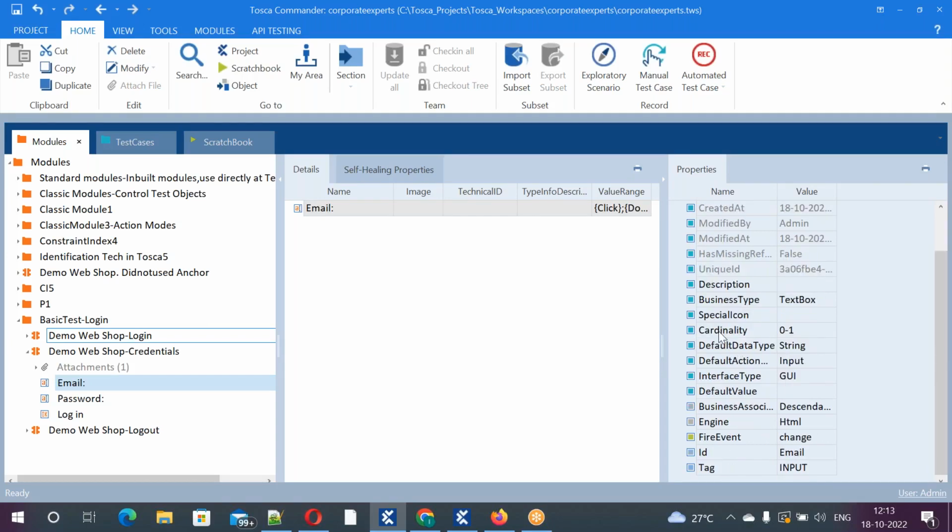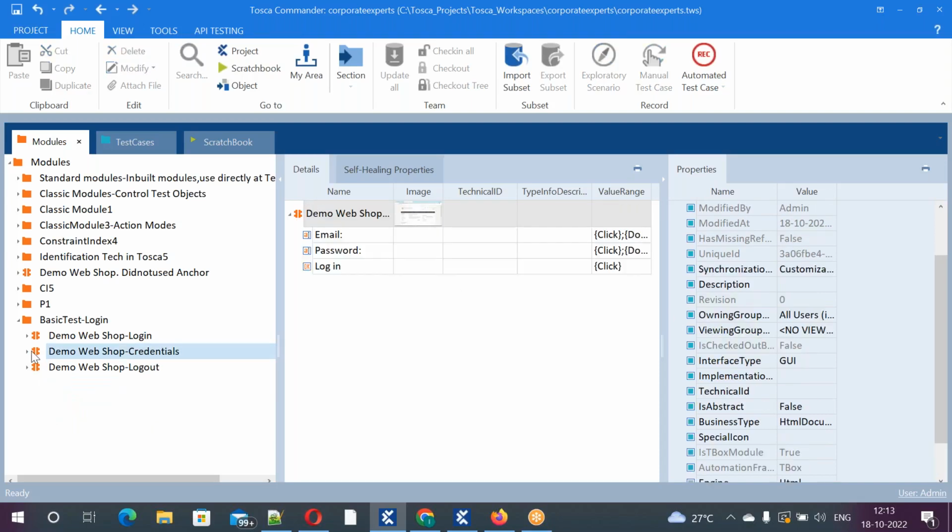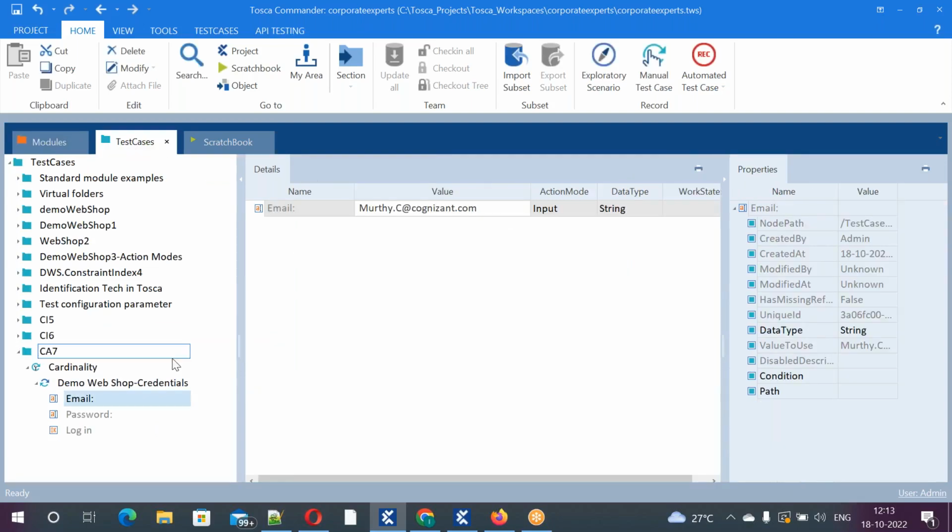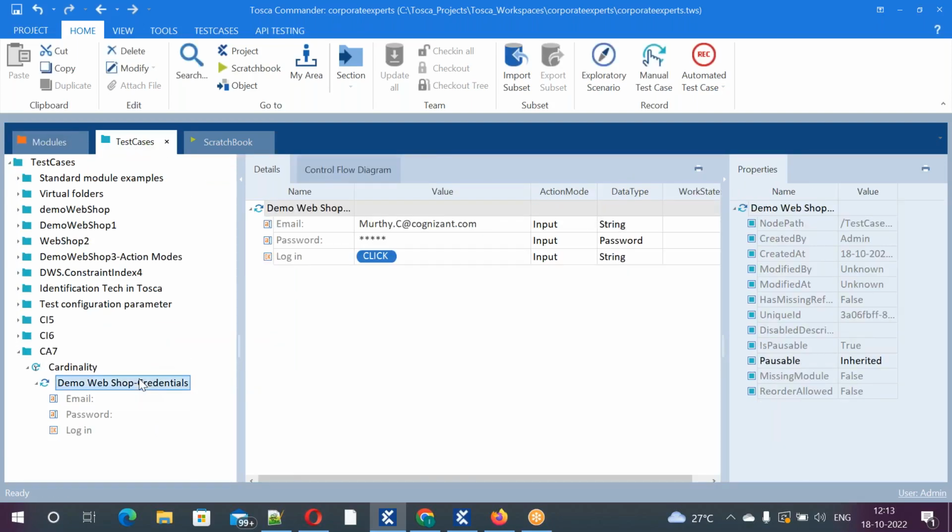Here we can see cardinality equal to 0 to 1. In the module section, I have taken this email ID, password, and login. For that, I'm going to create test cases. See here, I have created the test cases. I have entered the email ID, password, and login in the test case section.